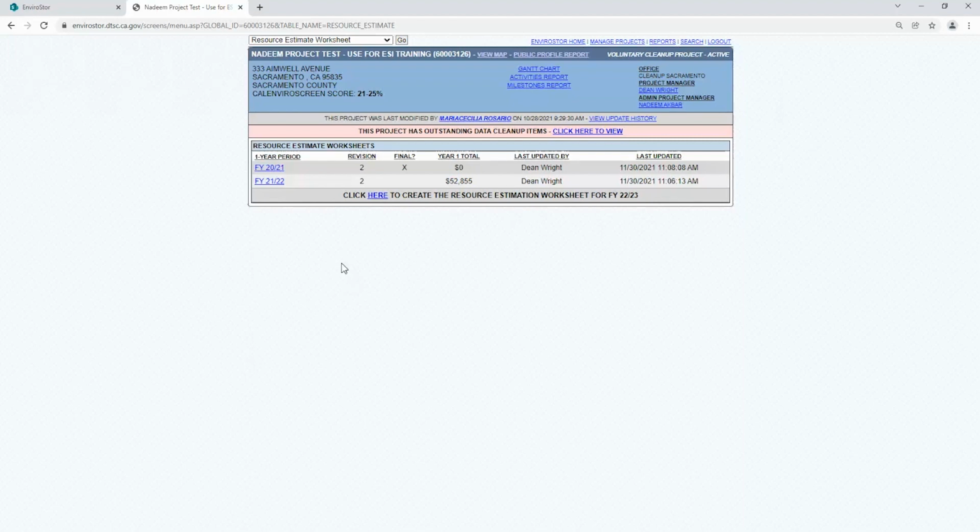The Resource Estimation Worksheet is used by project managers to estimate DTSC's hours needed to conduct or oversee site cleanup activities. The tool should be used to provide hours and cost estimates for the planning and negotiation of ongoing oversight agreements, grants, cooperative agreements, and annual cost estimation updates for the fiscal year. It can also be used by supervisors to evaluate and manage staff workload.